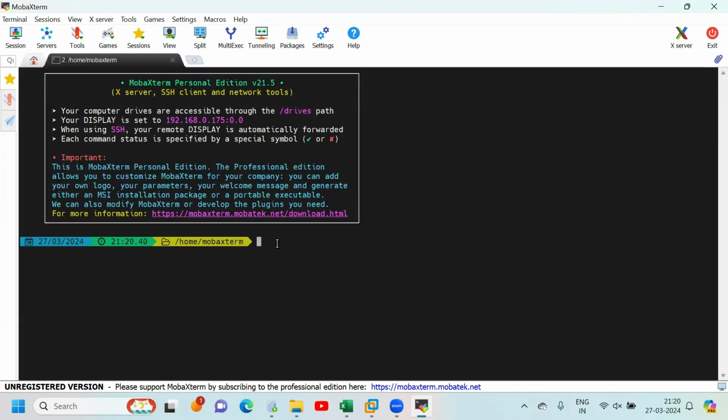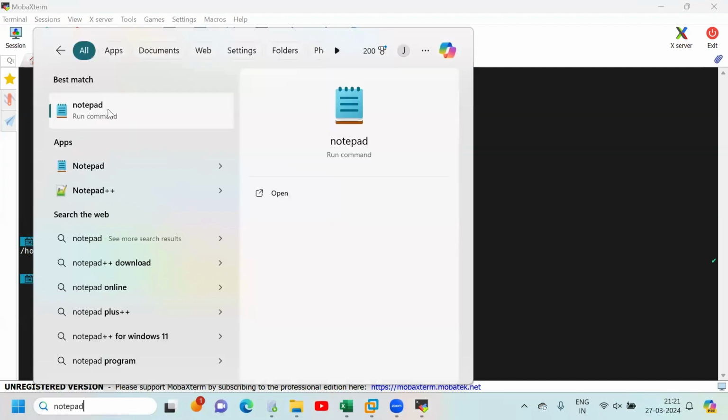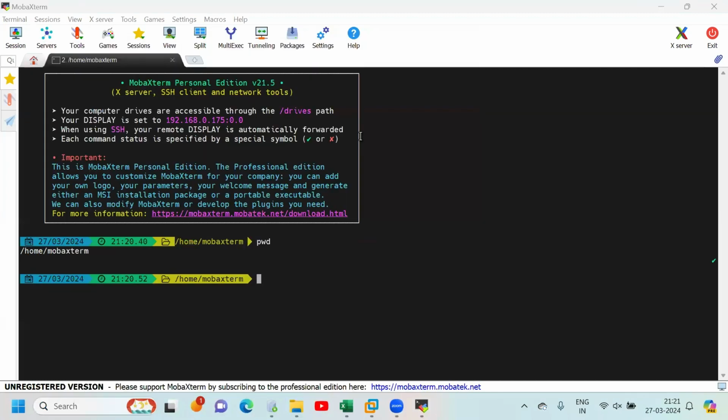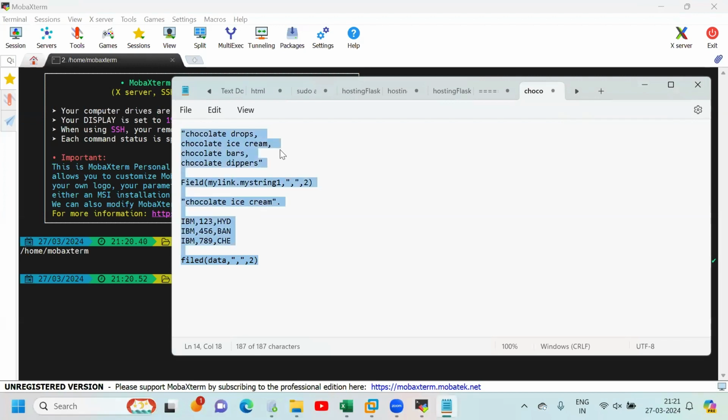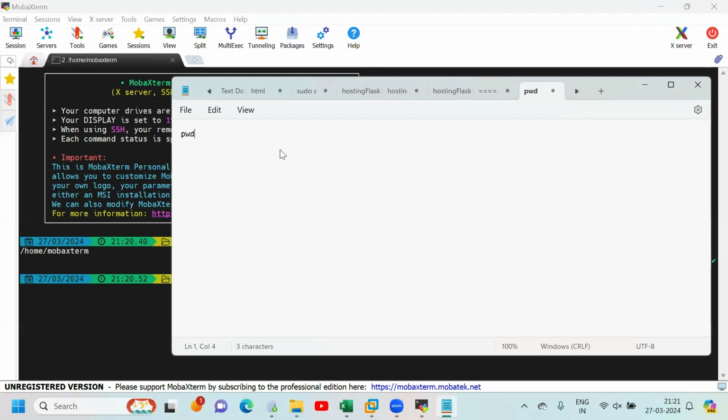I'm opening a local terminal. Okay. We'll get a screen like this, even on Unix as well. So to know which directory we are in, pwd is the command. This is going to show us the directory name. PWD means present working directory. It will show in which particular path we are.